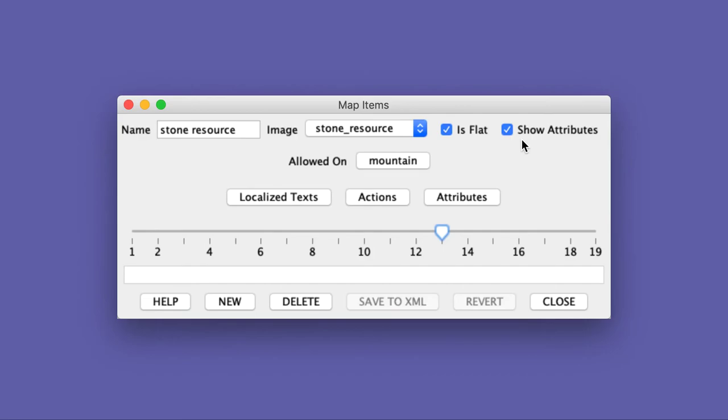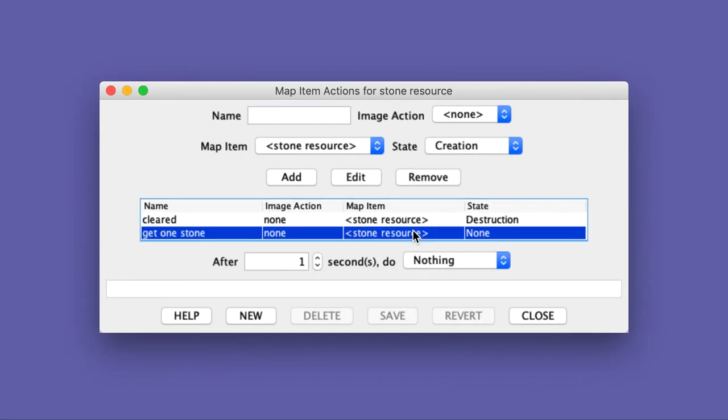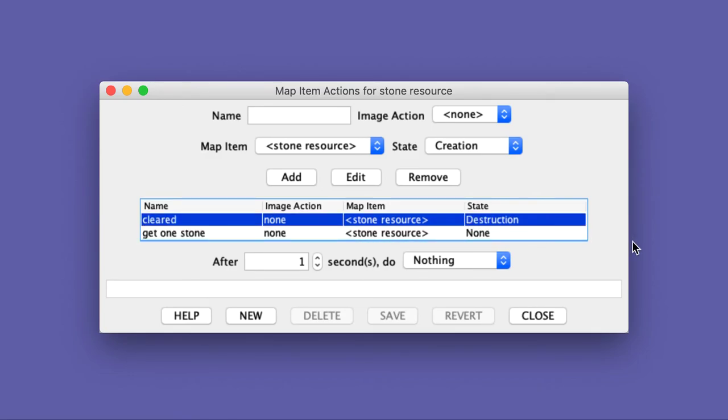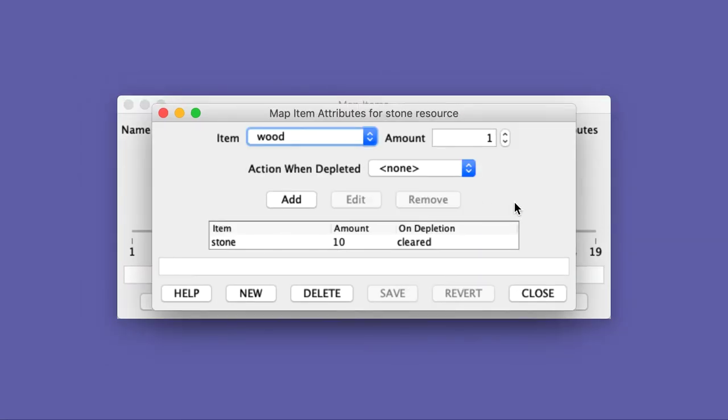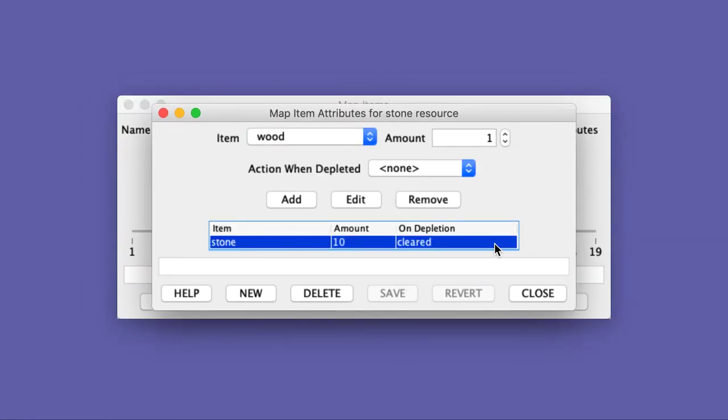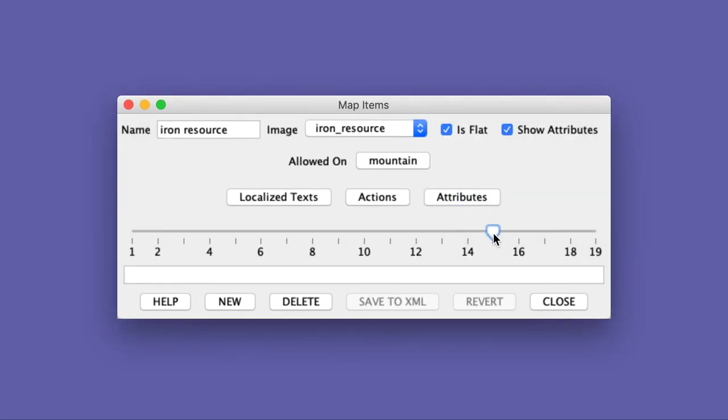There are 2 actions for this map item. Get 1 stone is called by the stone mine, which shows no image sequence and does nothing. The clear action is called when the stone is depleted, and calls for the destruction images. As there are no destruction images, the map item is just removed. As we can see, the resource has 10 stone in its attributes. Coal, iron and copper all have similar actions to stone.